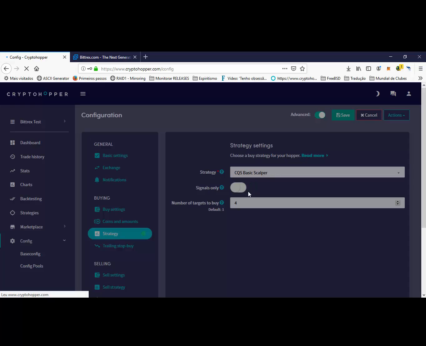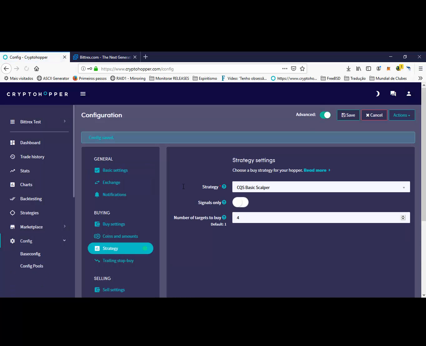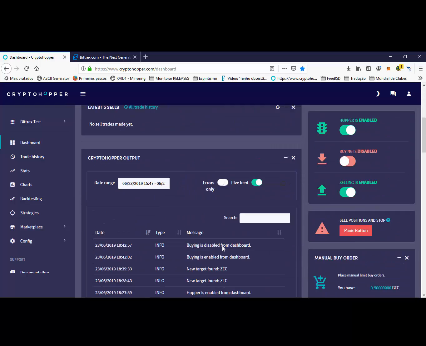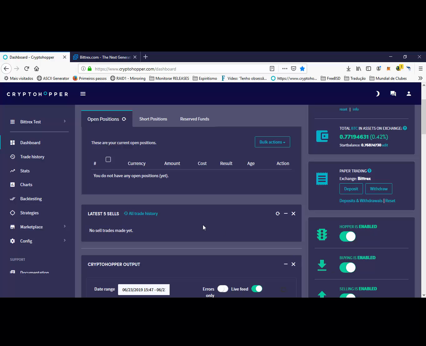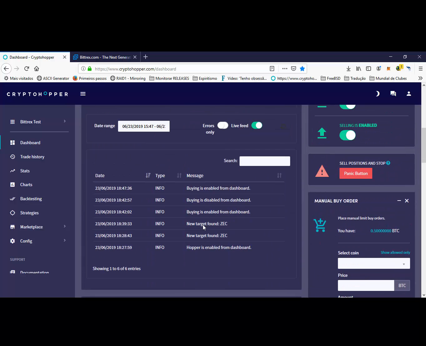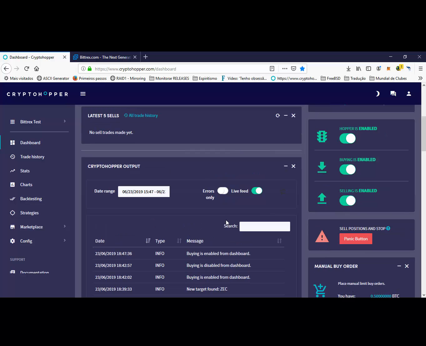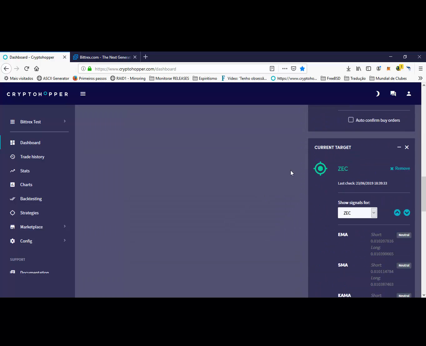As you can see, I have a signals only option here. If you enable signals only, your strategy will be ignored. Only signals will generate buys. Now I can go back to my dashboard and enable buys again, right? Before enabling buying, okay, no news for now. Let's just enable buying. And now my hopper is fully functional. I have half a BTC to trade, but only 0.2 will be used by CryptoHopper. My current target is still ZEC, which is from my previous coin selection.